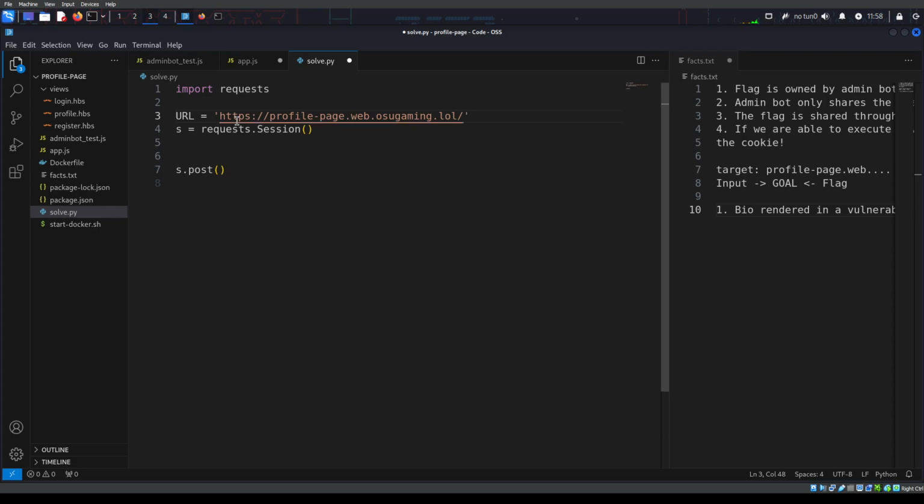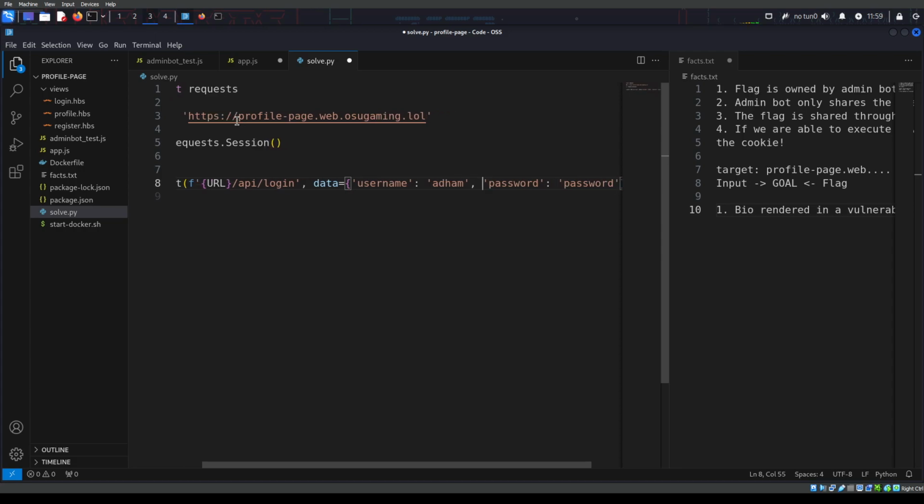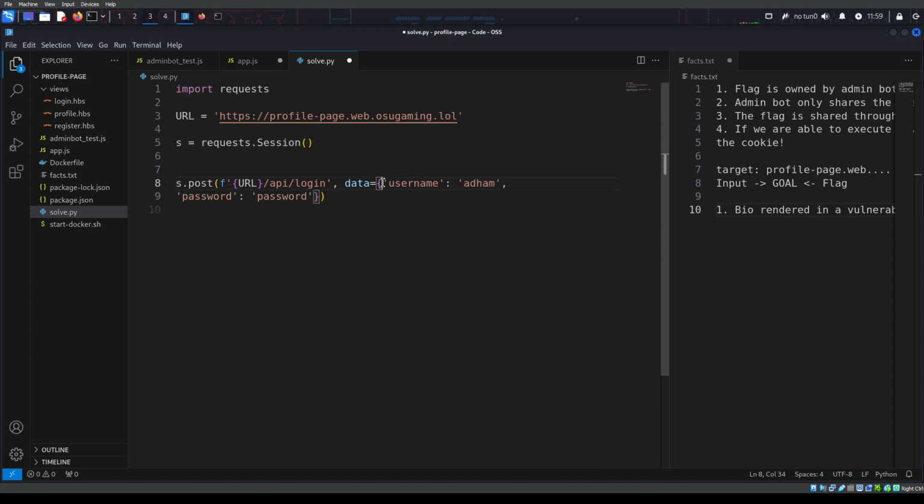So now we have the URL, and we can do simply something like this: URL /API/login, and we're gonna pass in some data. That data is gonna be a username, which is gonna be my name, the account I just made, and a password, which is gonna be the literal word password. And we can make this here, I believe.